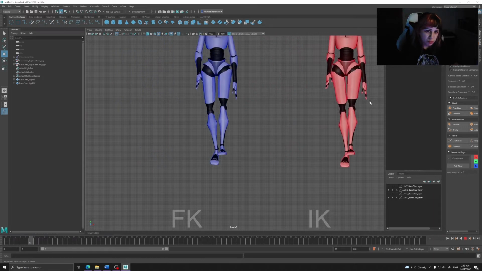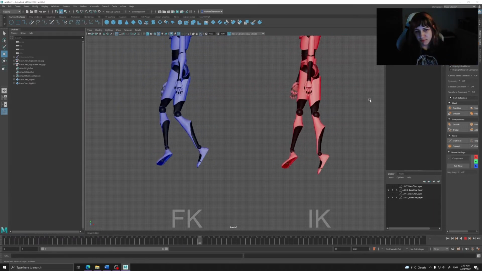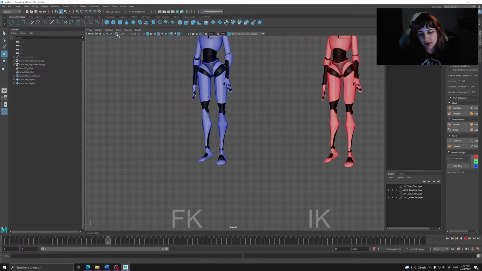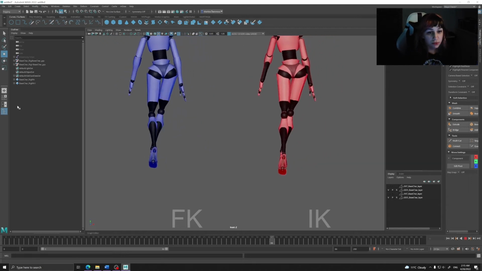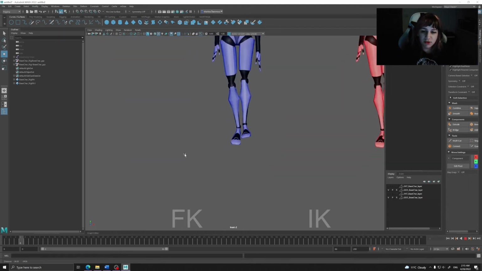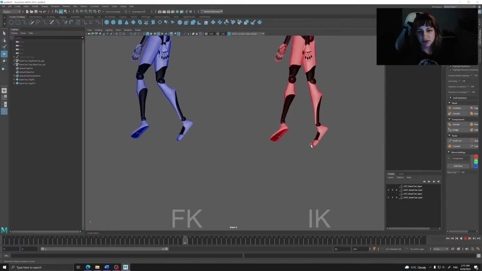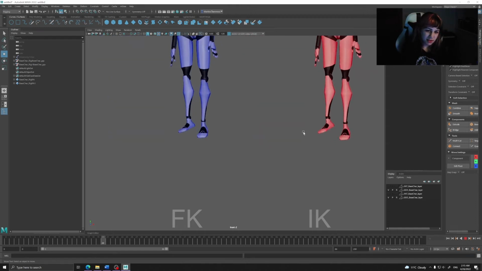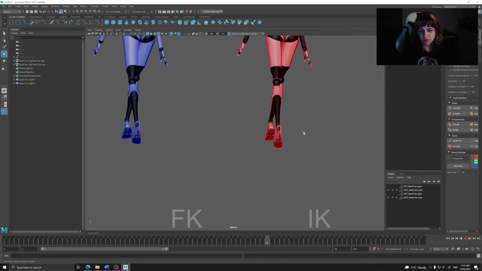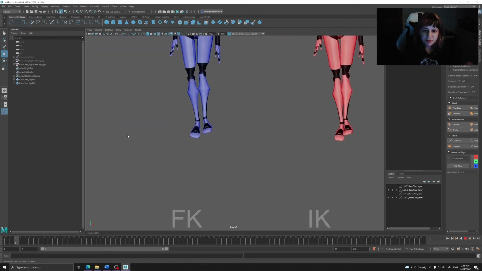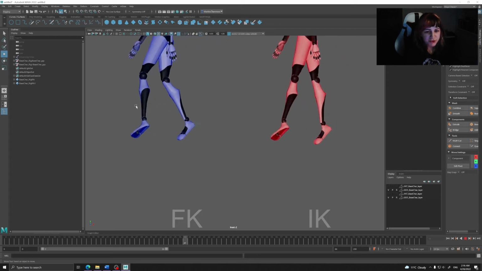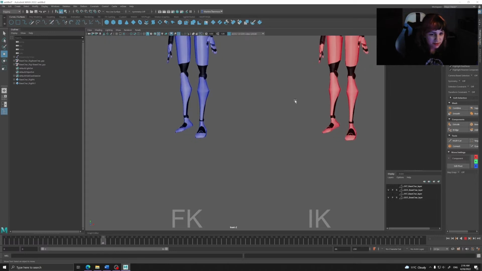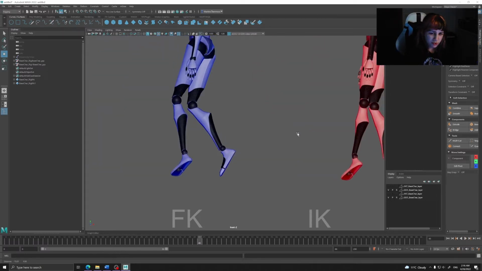When we look at the FK retarget, it looks so much better. No popping, no weird feet sliding on the floor. Everything looks great. So this is because the FK controllers evaluate the movement by the rotation. So it just looks at the angles and it applies the angles. So it is impossible for any popping to happen. But the FK controllers are usually not the best to animate with, and most of the time animator would prefer to have this correct animation on the IK controllers.